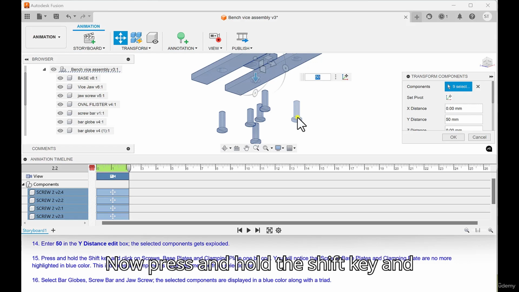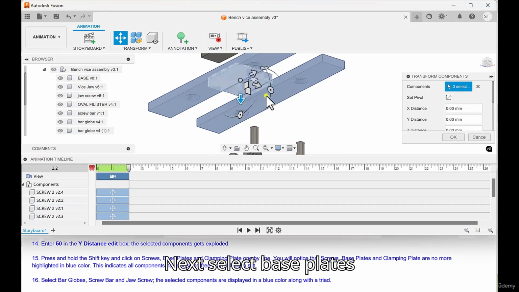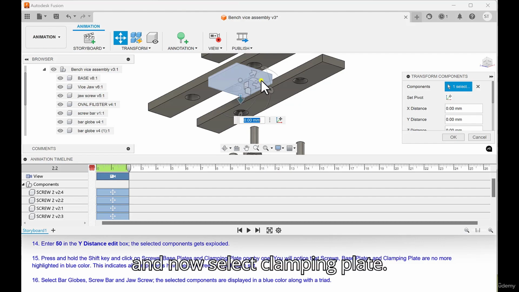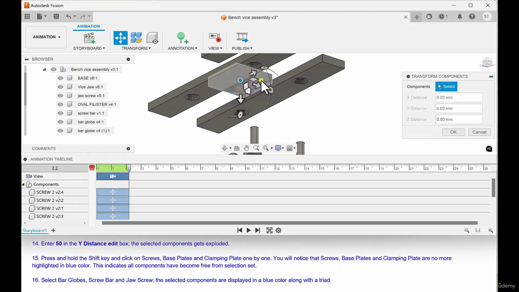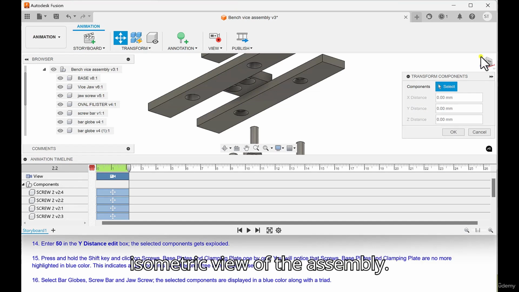Now press and hold the shift key and select screws one by one. Next select base plates one by one. And now select clamping plate. Now click on the home button to get the isometric view of the assembly.